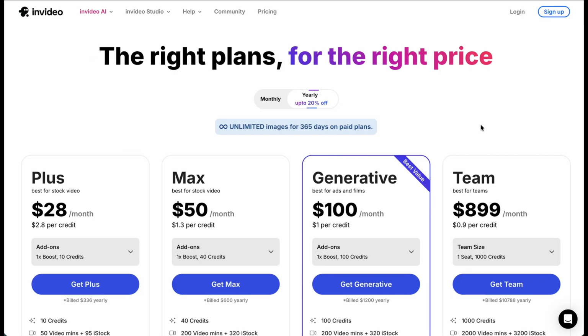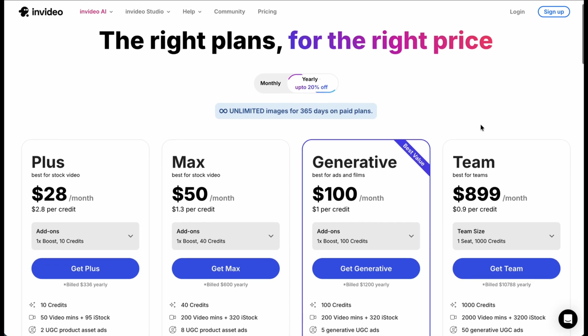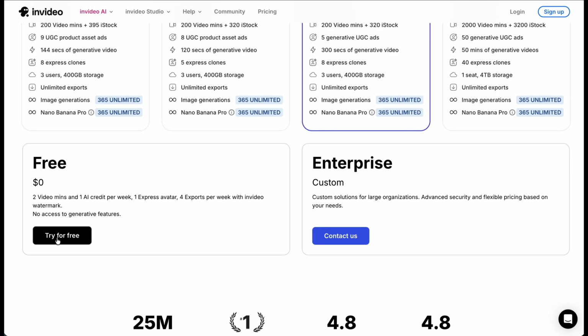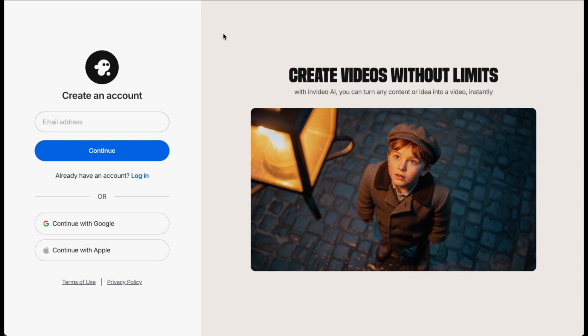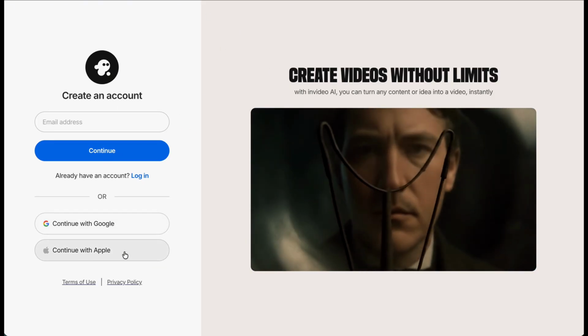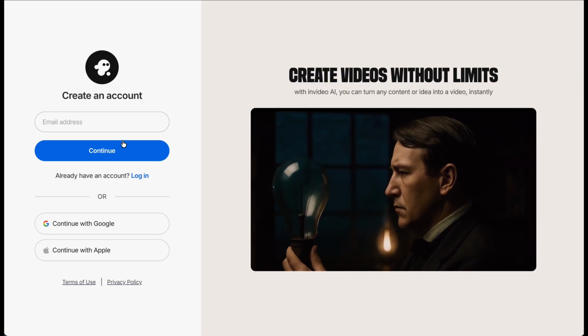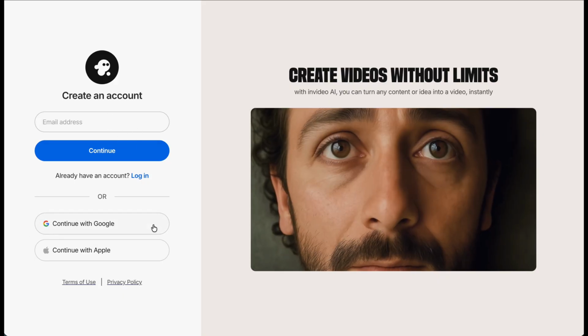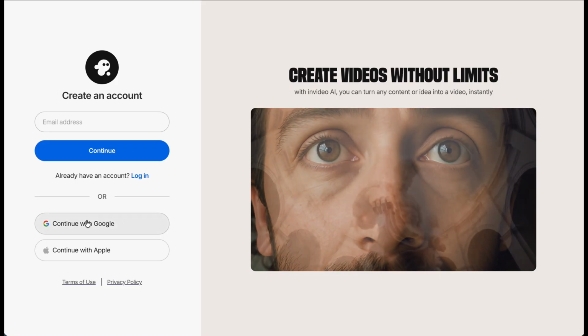Okay, so just like every other platform, Invideo is a freemium platform, which means that they have paid versions and they have the free version. Our business is in the free version. Click on try for free and let's get started. Alright, so when you click on this, you can either sign up with your Apple account or just create using your email address, or you use your Google account. In this case, I'll be using my Google account, so let's sign up.